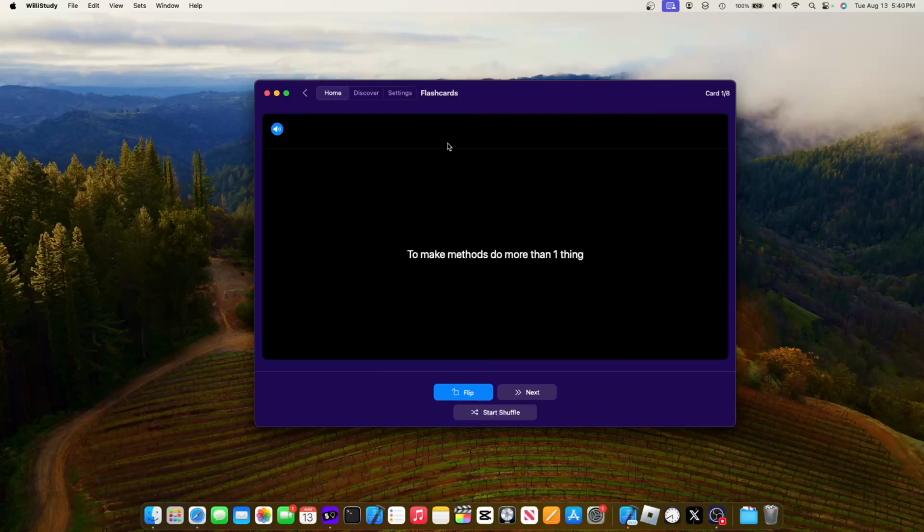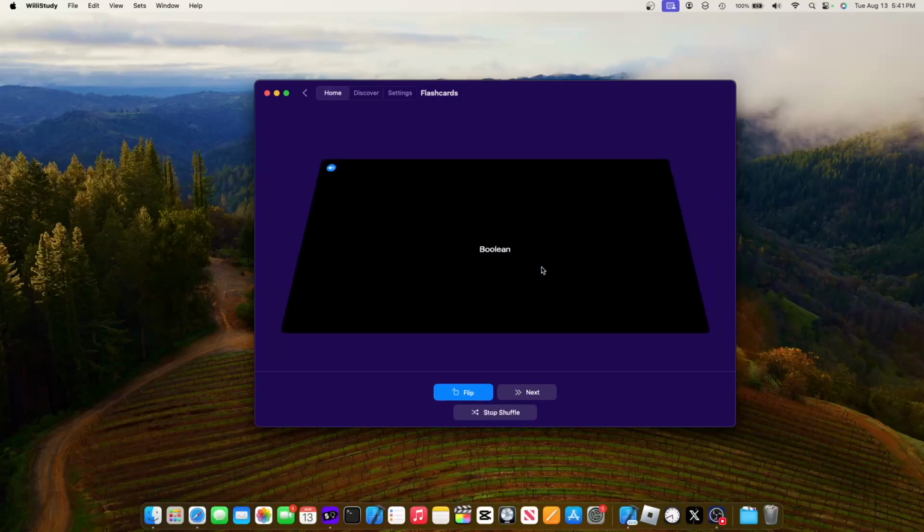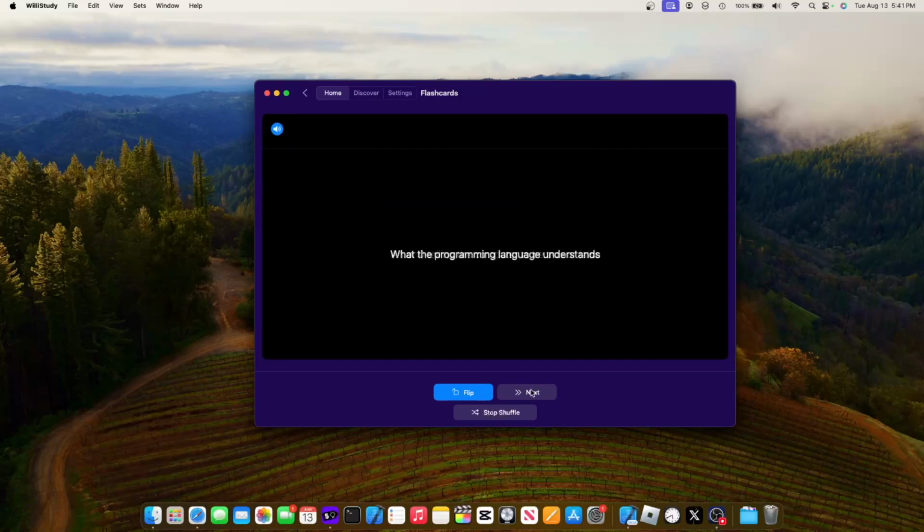Flashcards is another mode inside of WilliStudy. So I just click, and press on next. Click again, press on next. Once you get to card number 8 and press on next, it'll actually go back to card number 1. However, you could also shuffle your cards. So this will shuffle infinitely, and then you just click, and they're basically just normal flashcards.